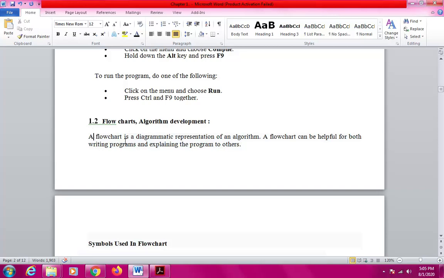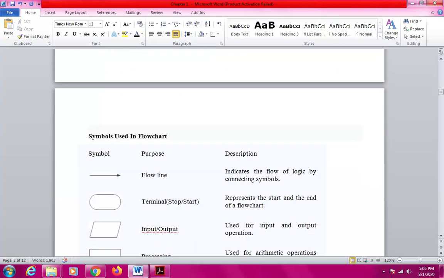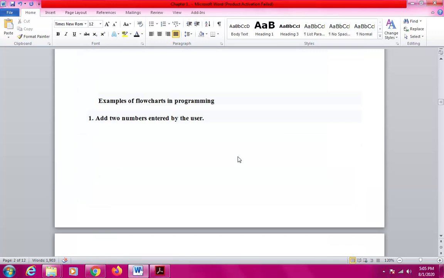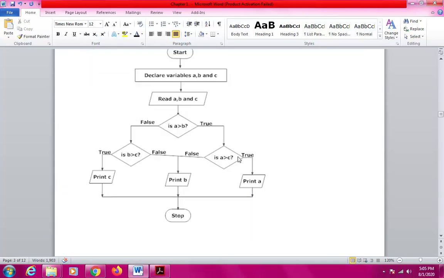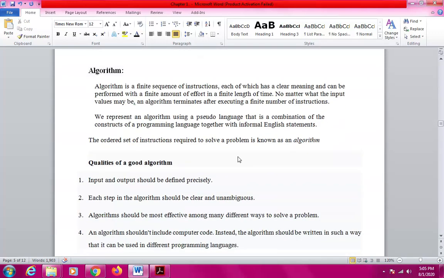a flowchart is a diagrammatic representation of an algorithm. So there will be a question in your mind, what is now an algorithm? Fine. So first we will directly go to the algorithm. What is algorithm?